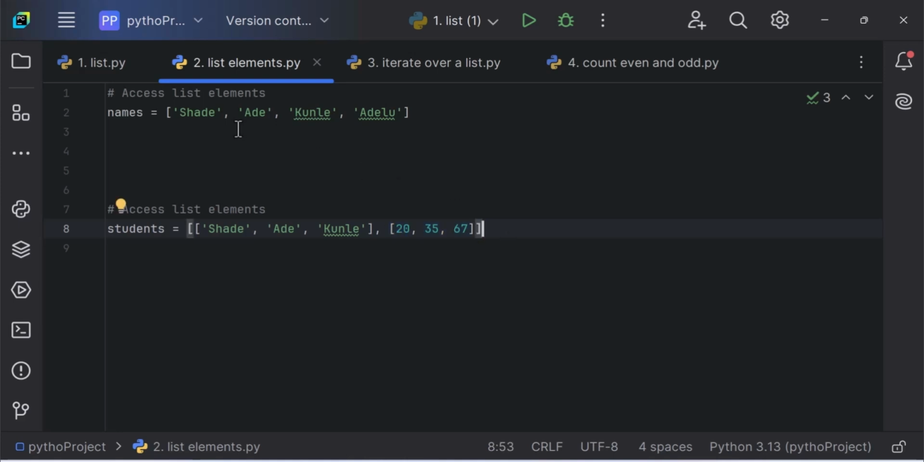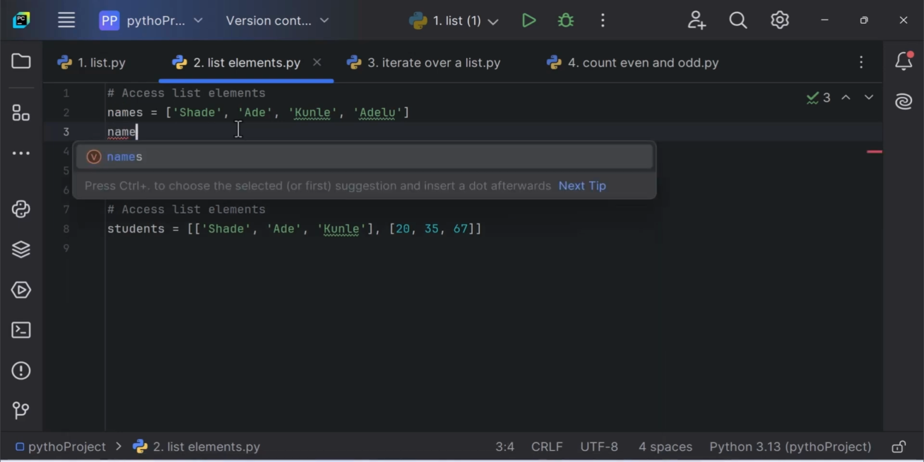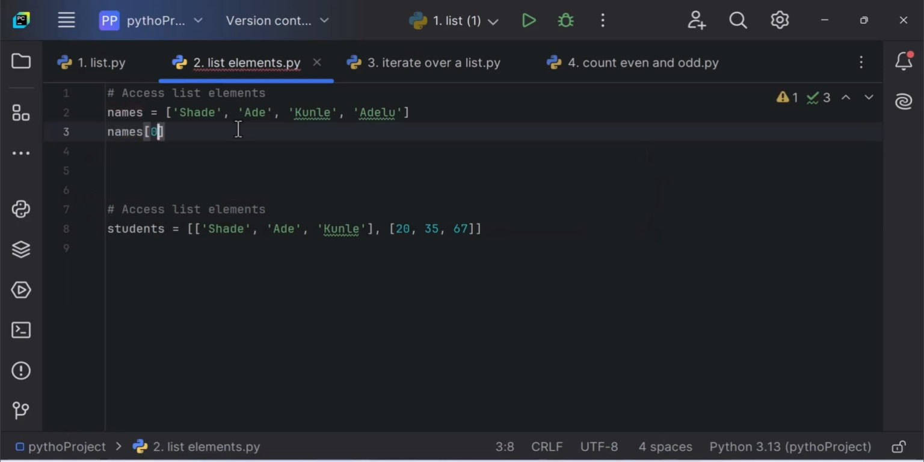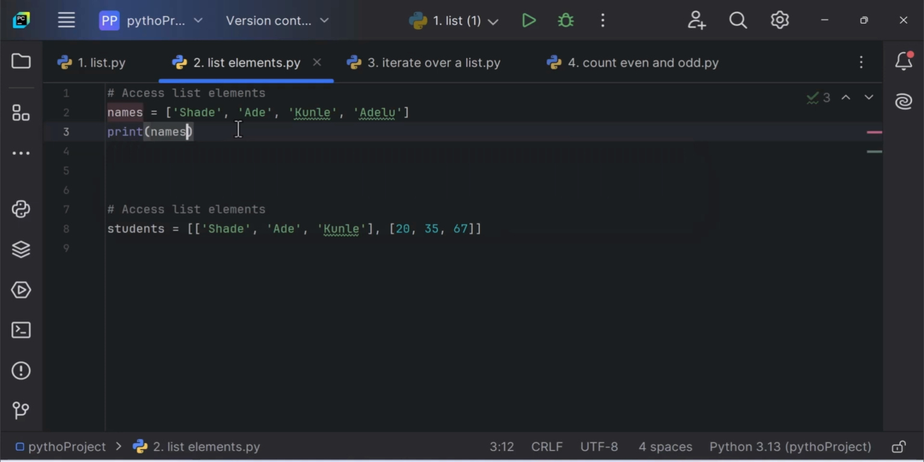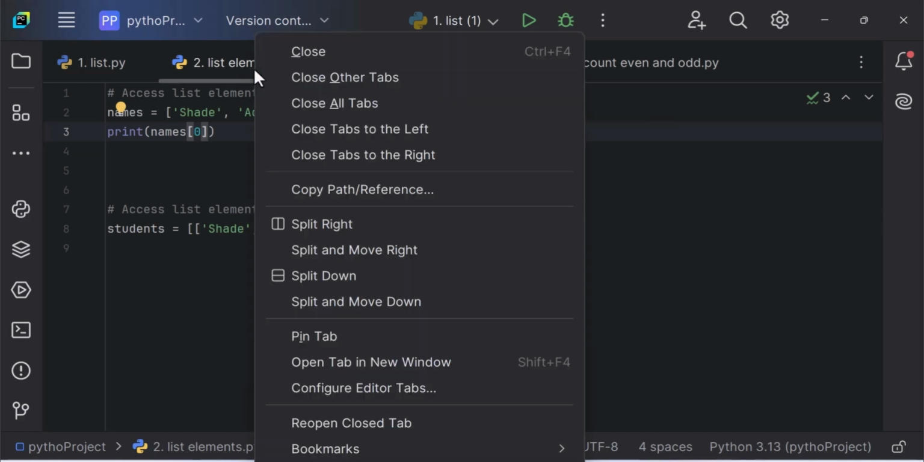So now, how do I have access to the elements? Let's say I want to have access to the first item or element, which is Shade. I'll just say names, put a square bracket, put 0. And I want to print it, so I can say print names at index 0. That should give me Shade.